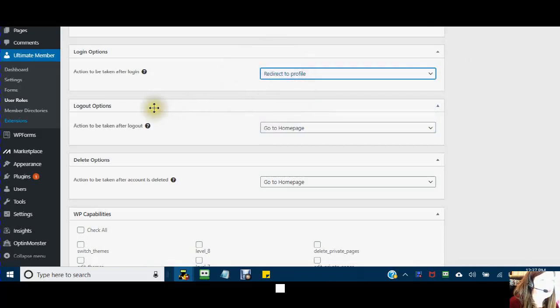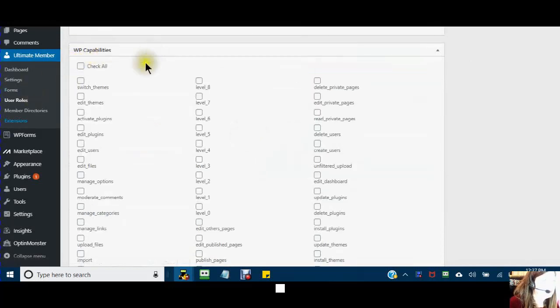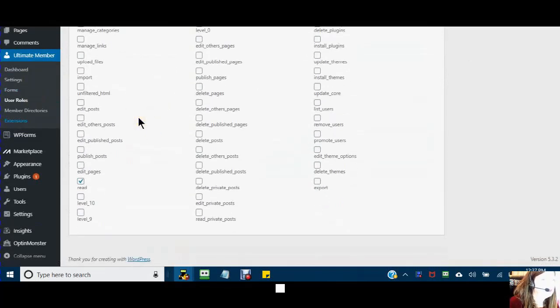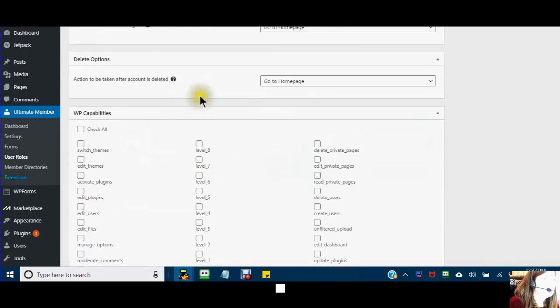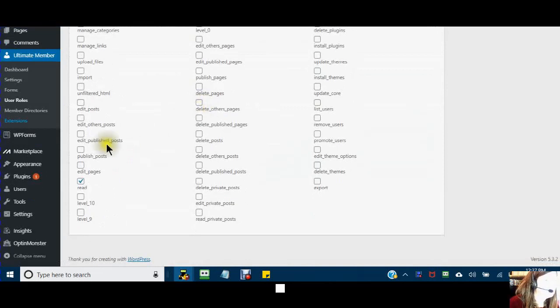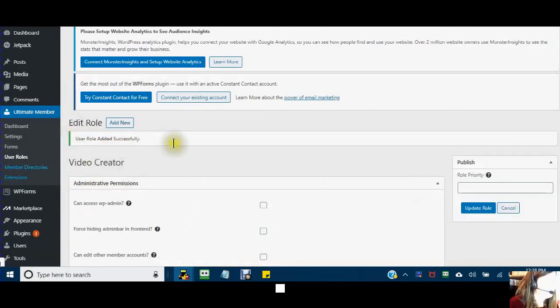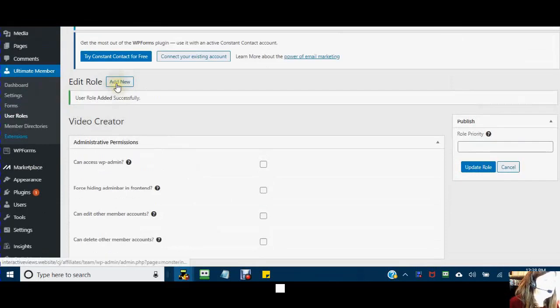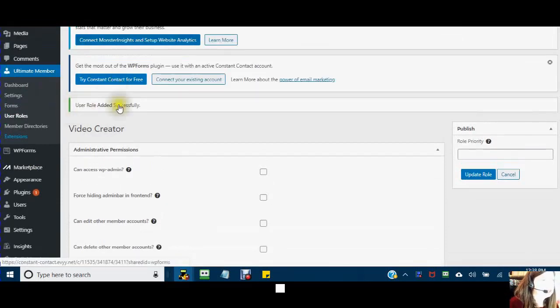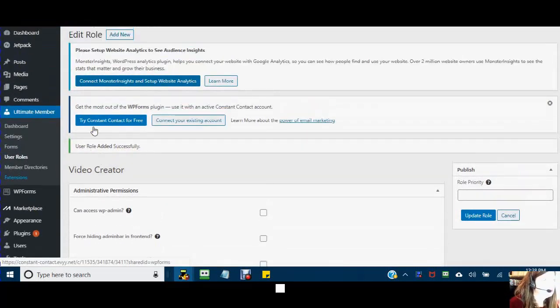Redirect to profile. Now this is your WordPress capabilities. This is what you are allowing your user to do on your website. Edit post, publish post, delete post, create the role. User role added successfully.